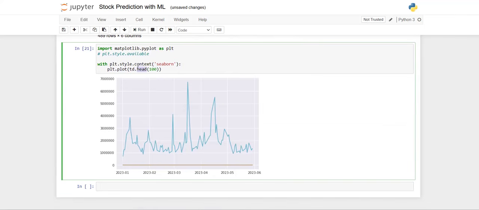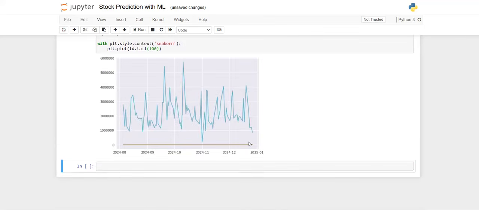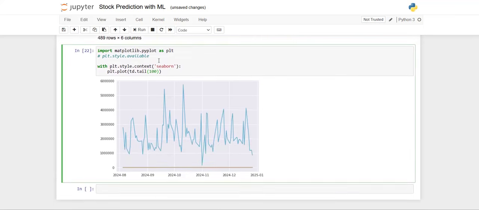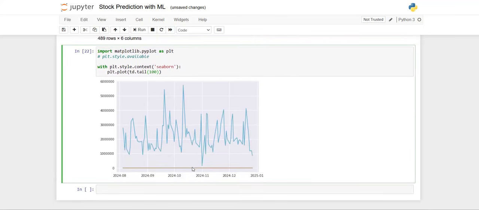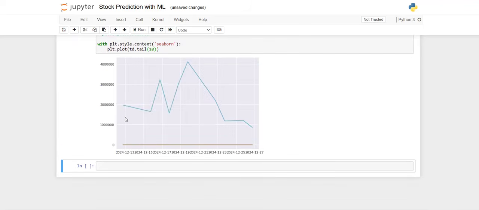Let's say I want to see the last 100 records. Then you can use this tail method to get the last 100 records. Now here you can see multiple data are there. So let's see only the last 10 records. The last 10 records look like this, so the graph will look like this.